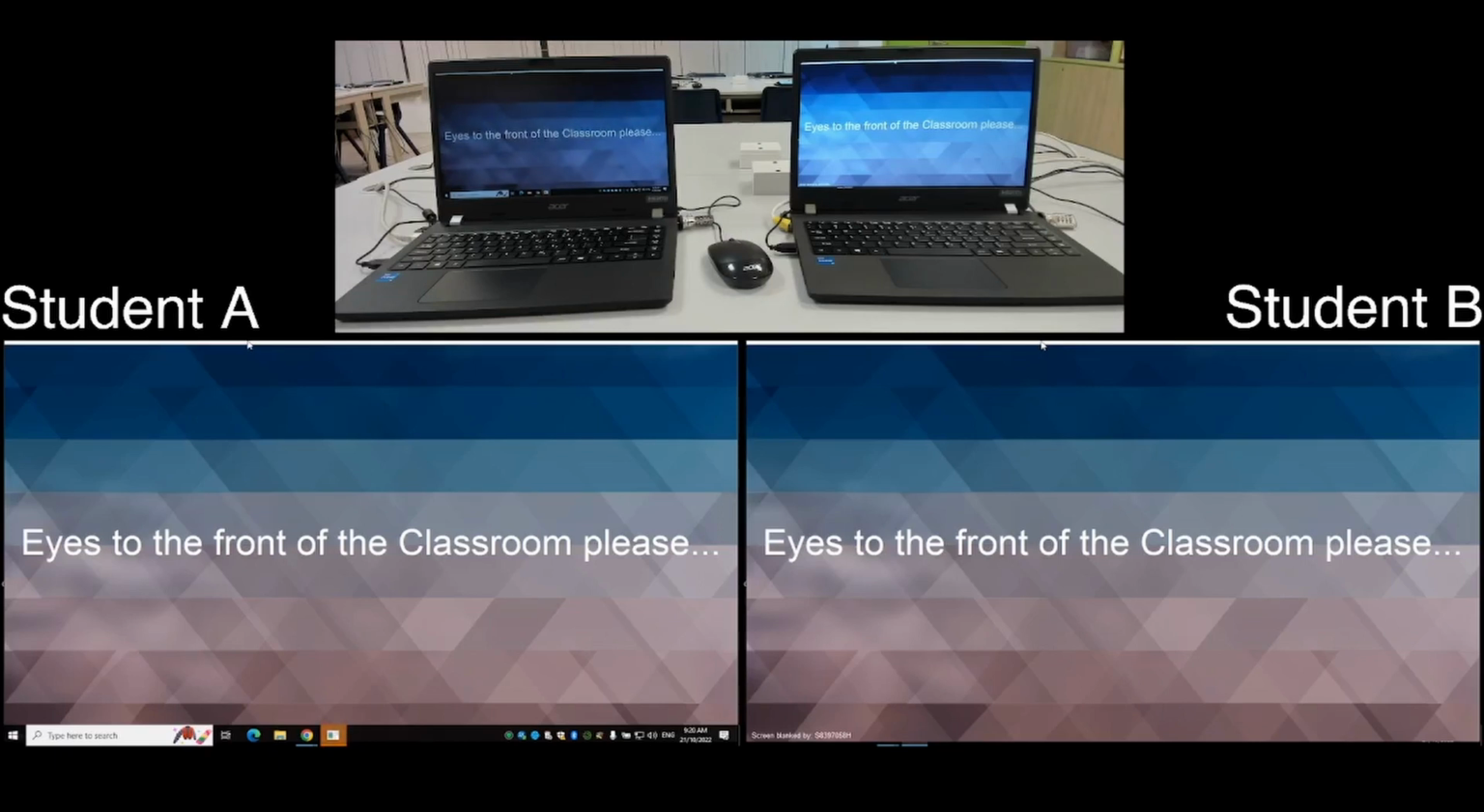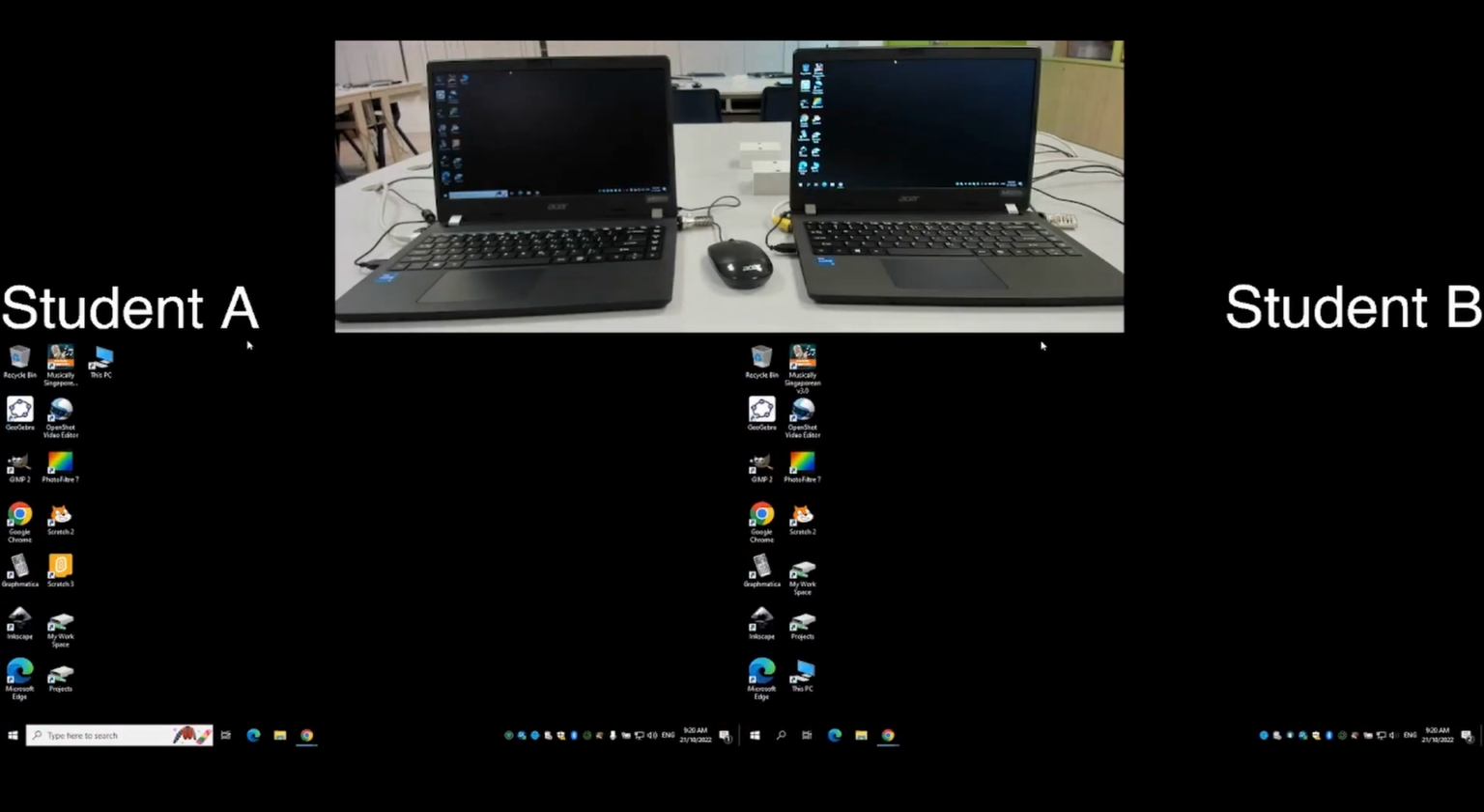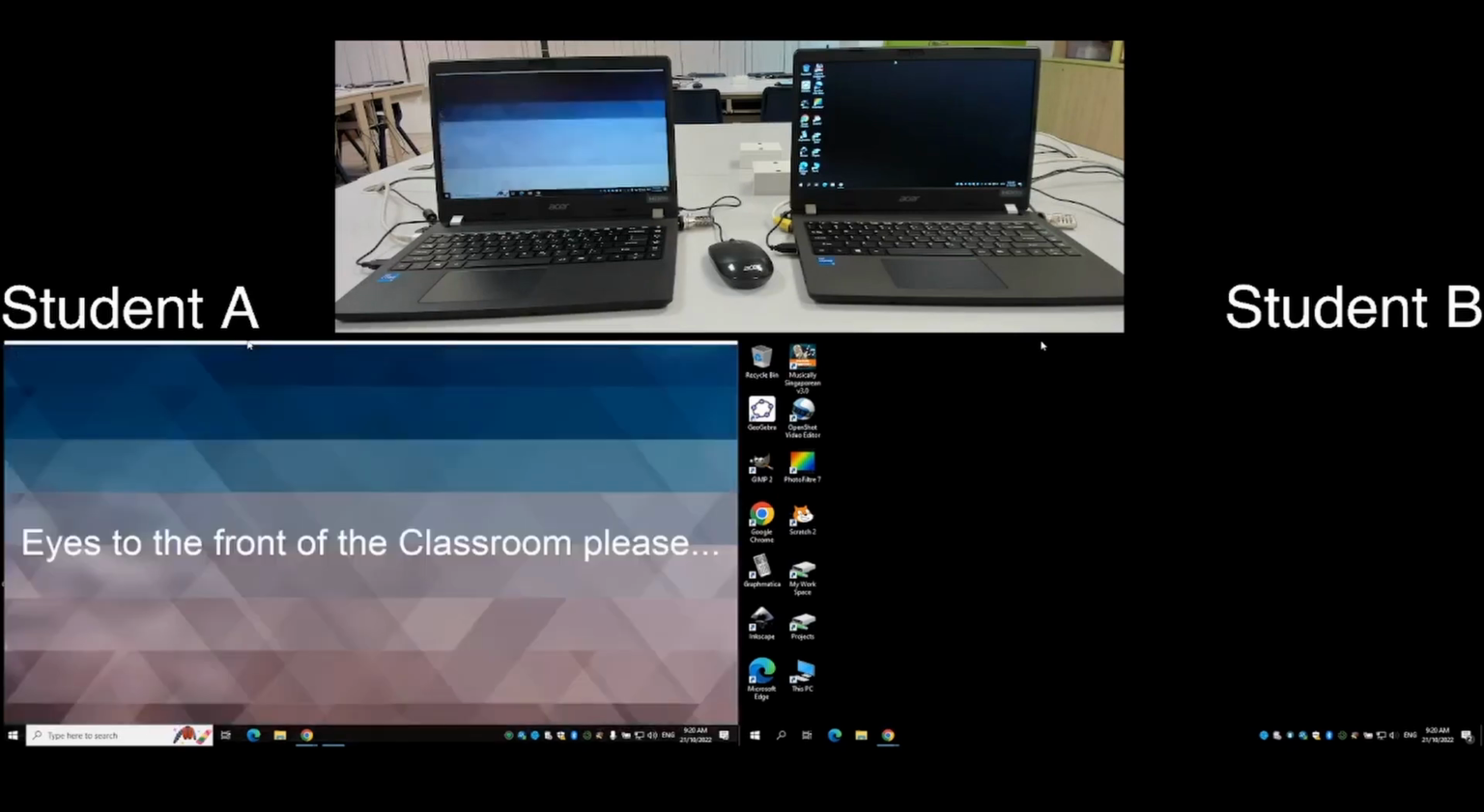If I click on the blank screen button again, it would actually remove the blank screen command and the student can continue to do their work. Now, you can also select a particular student to blank screen. Just click on the name in your teacher console and then click on blank screen. And as you can see, it will blank screen the student that you have selected.